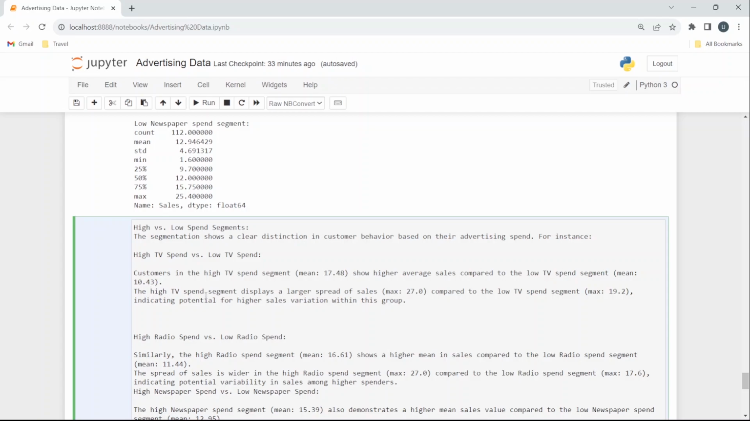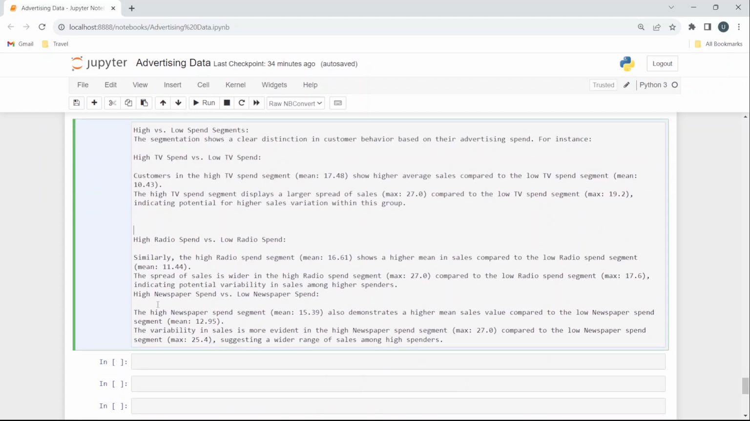The high TV spend segment displays a larger spread of sales, with a maximum of 27, compared to the low TV spend segment, with a maximum of 19.2. For radio, we are getting a mean of 16.61 versus 11.44, and we have a 50-50 split in radio between customers of high and low. The spread of sales is wider in the high radio spend segment compared to the low radio spend segment. Same conclusions can be drawn for newspaper.